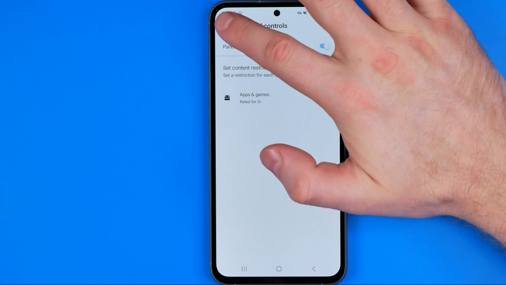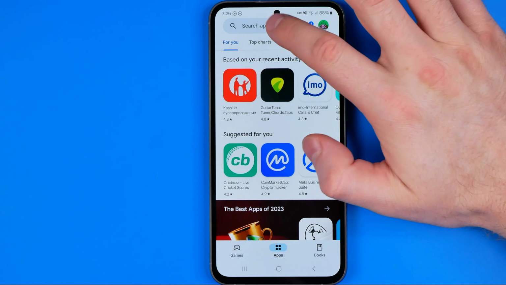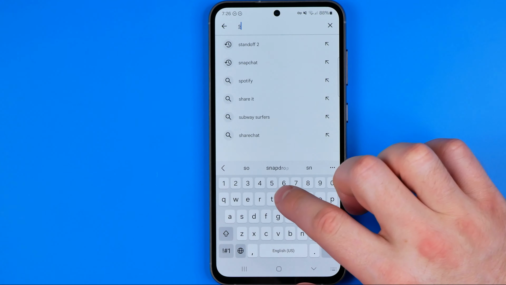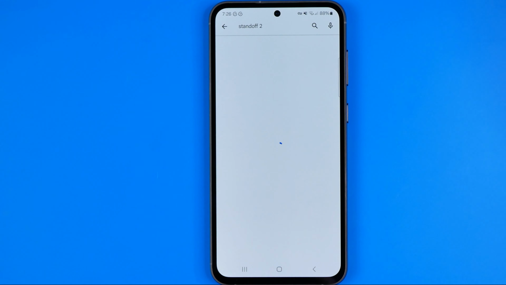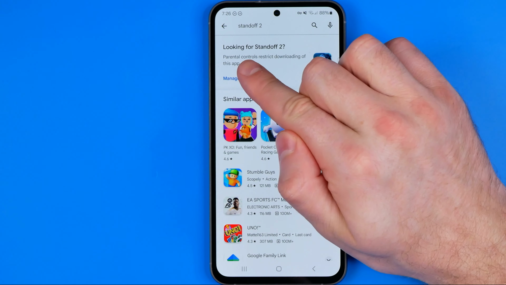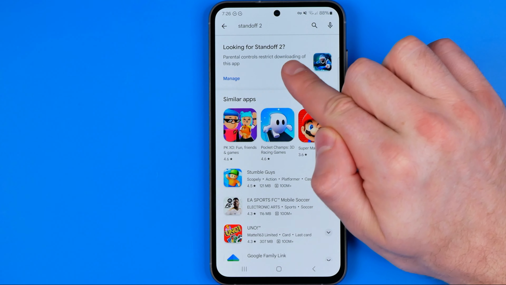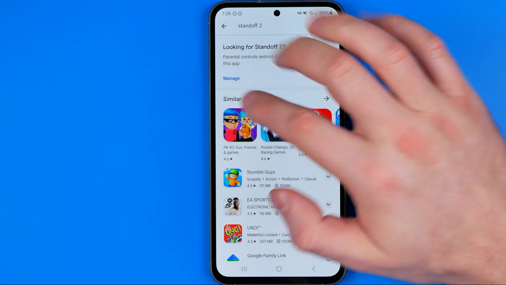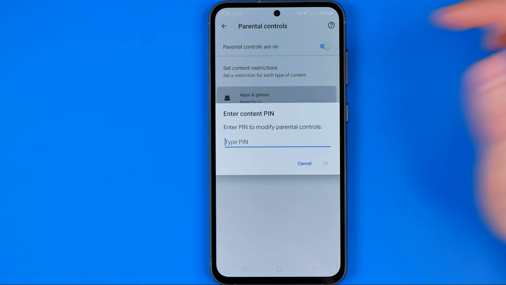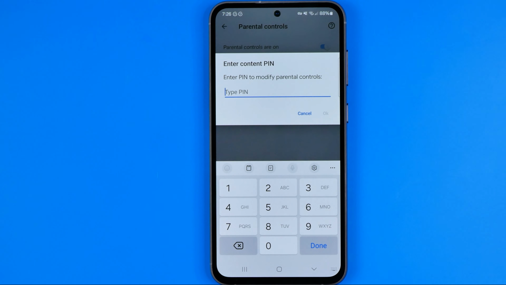Once it is done, we can head over back to the Play Store homepage, and then if we search for Standoff, we are not able to find this app anymore because towards the top it says that Parental Controls restrict downloading of this app. If we hit at Manage, it will ask us to enter PIN code to get access to the Parental Control settings.